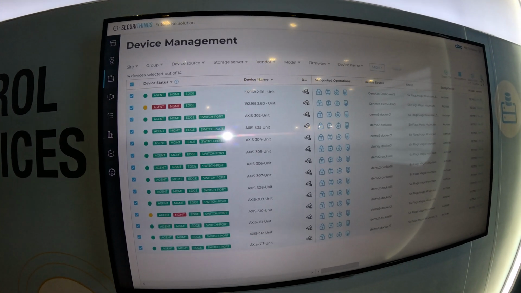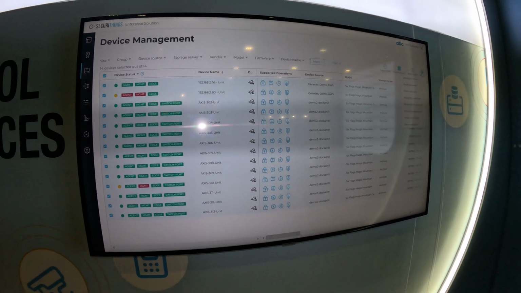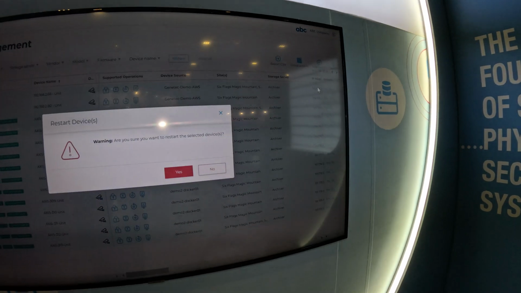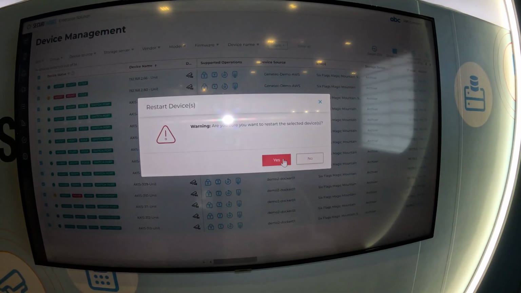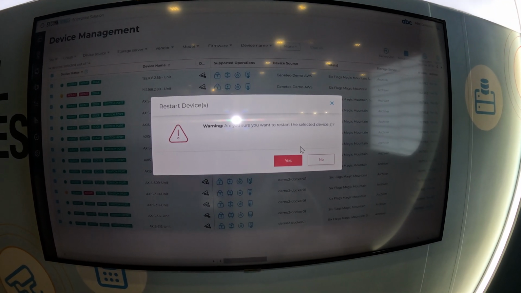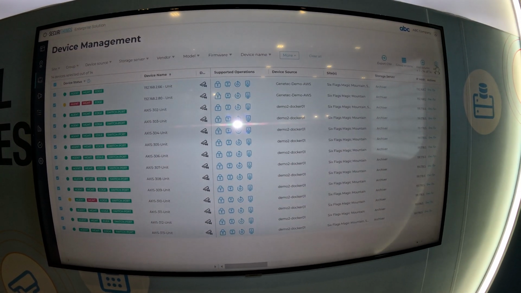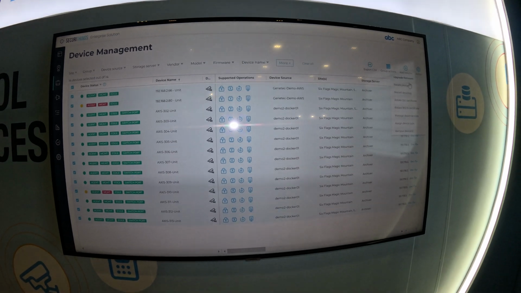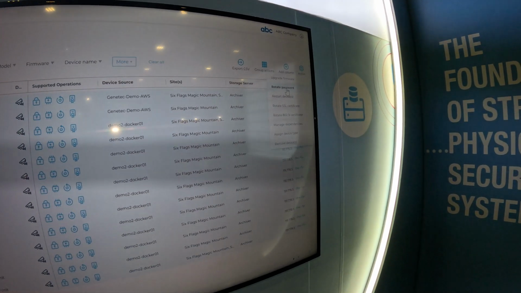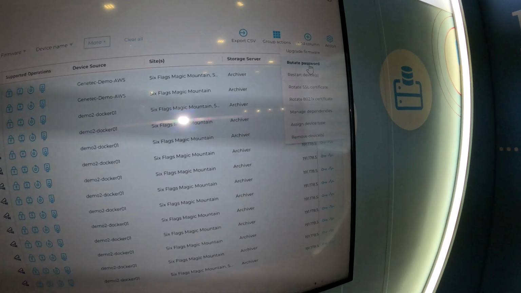So if I wanted to select this all, I can action up here in this top corner and restart the devices. And with this, I'm able to remotely reboot these devices, which we're seeing 60 to 70% of the time will help bring them back online. Another thing we can do from this area is take action, and we're able to rotate passwords. So like we were seeing on that main screen, there may be passwords that need to be updated, right?